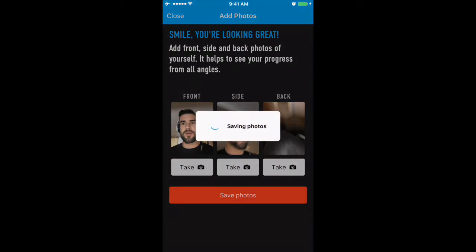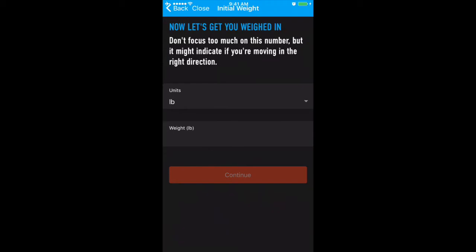You'll be able to update new pictures as frequently as you like. So you can do updated pictures weekly, monthly. You can just do it at the beginning and the end of the challenge. And this is just for your own benefit. It's great to be able to see that progress.